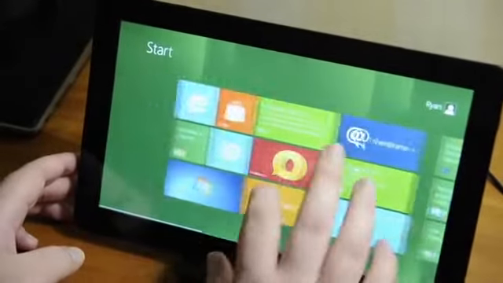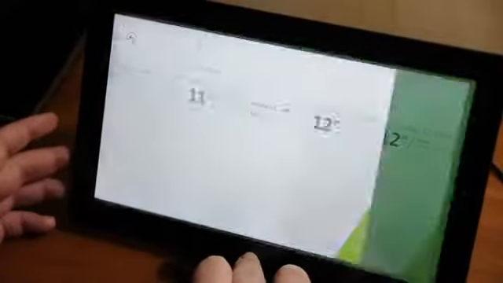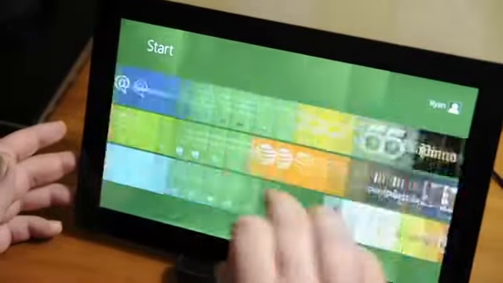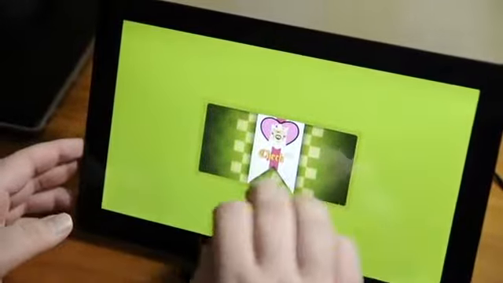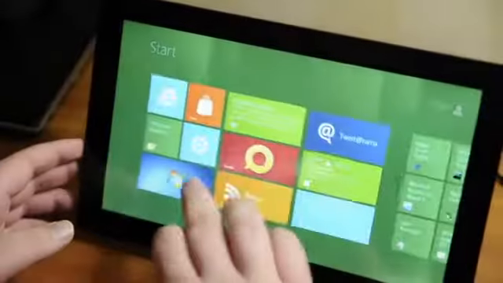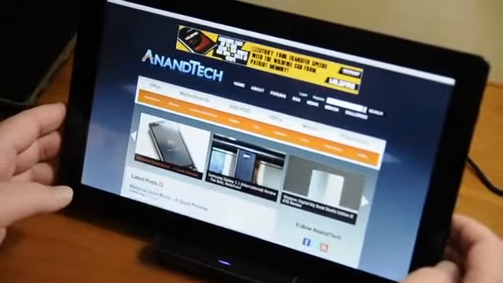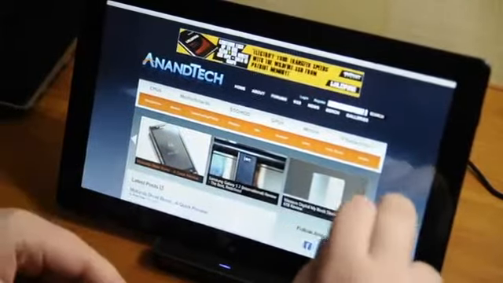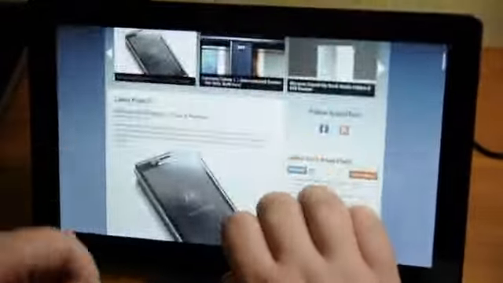With touch, again, it's effectively exactly what you'd expect a tablet to work like. Pull up chess here. Okay, so here we are, Internet Explorer inside of Metro. As you can see, it's a lot like any other tablet or cell phone in terms of controls. Pinch to zoom, scroll down.